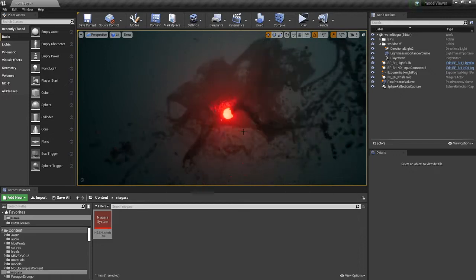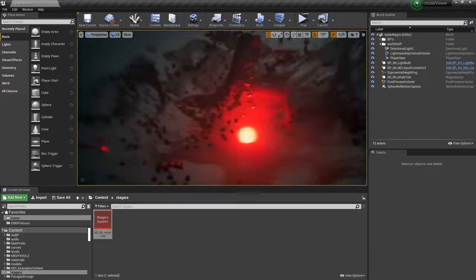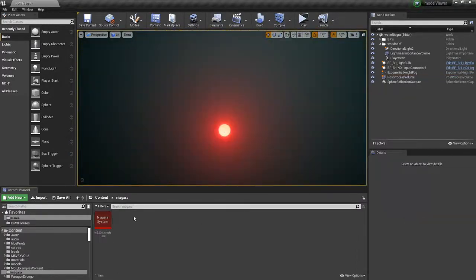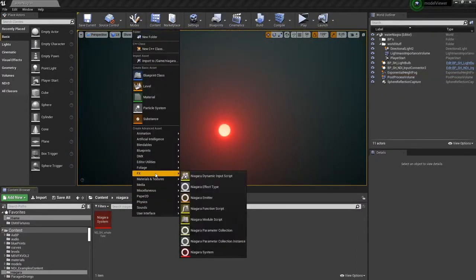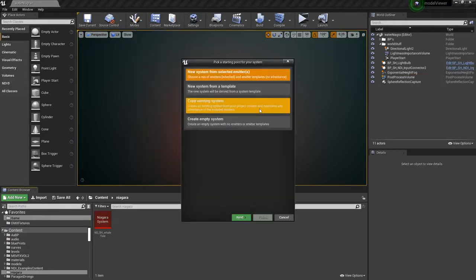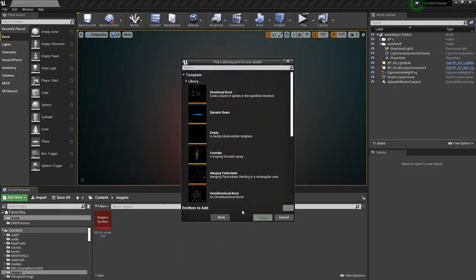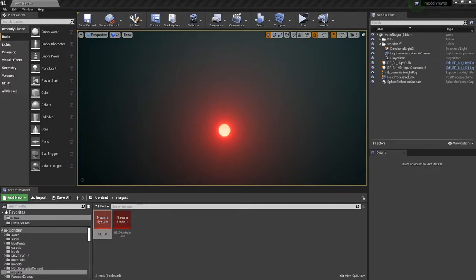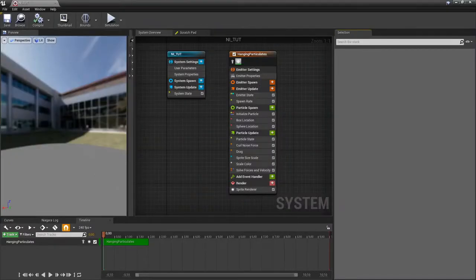Hi everyone, in this video I'll be creating this Niagara particle system from scratch. So first off, let's add a Niagara system, new system from selected emitter, and let's select this one, add it and finish. Let's open up the editor. And we can see some sprites kind of floating around here.